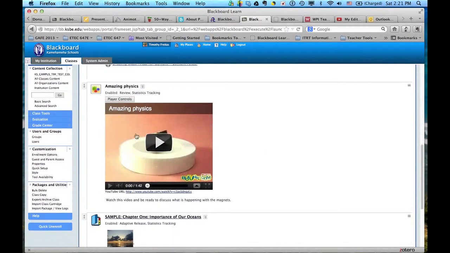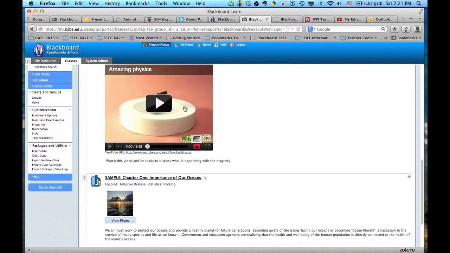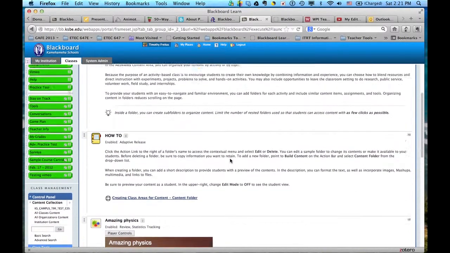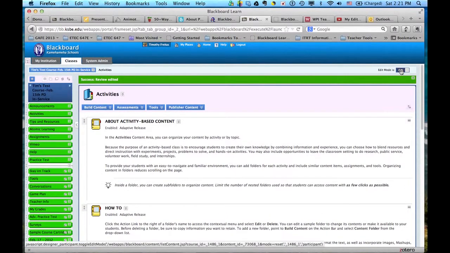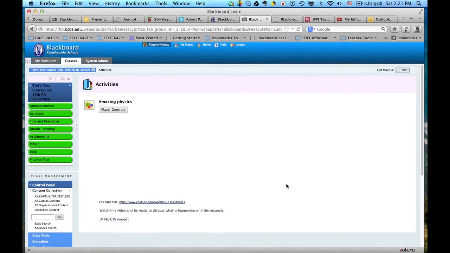And now we're going to go on to see that it again says review. So in order for them to get into this folder, they're going to have to select reviewed for this. And I'll show you how that works right now. We're going to go and turn it off and turn on the student mode.